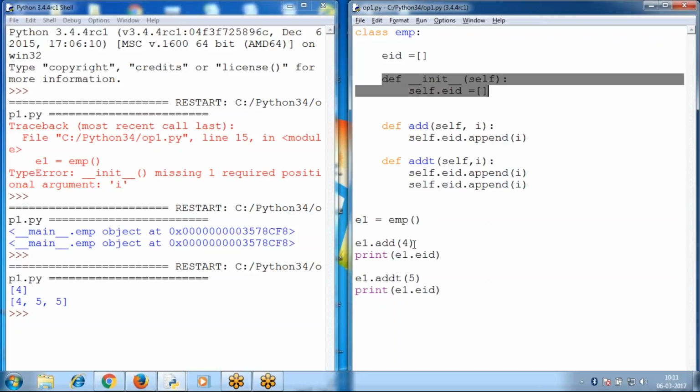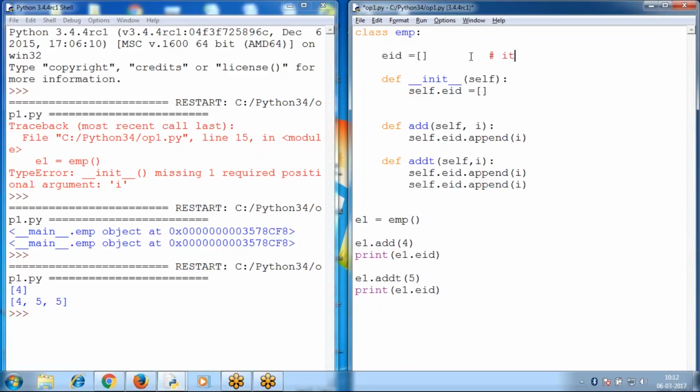Next, e1 dot add. I'm calling the add method. In the add method, whatever 4 you're passing now, that 4 value I'm appending. EID is now acting as what? EID is acting as a list type. EID is what? It is a list variable, where you can add the values through what? Append. Through append only you can pass the values.